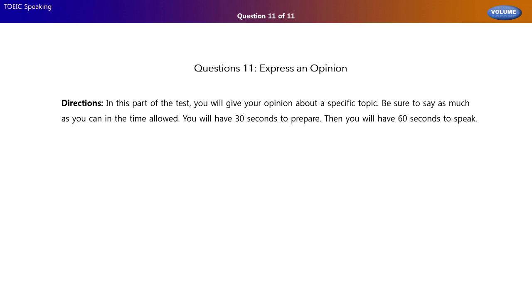Part 6. Directions. In this part of the test, you will give your opinion about a specific topic. Be sure to say as much as you can in the time allowed. You will have 30 seconds to prepare, then you will have 60 seconds to speak.